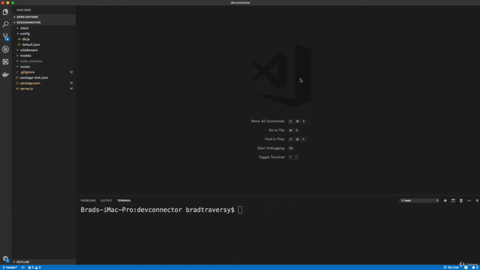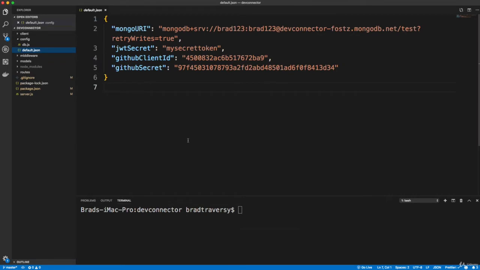All right, so before we push to Heroku, before we deploy, there's a few things we need to do within our application. So one thing is the config file we have, the default.json. This is going to be for our local environment, these values. I'm going to keep the same values in production. However, we need to create a new JSON file for production.